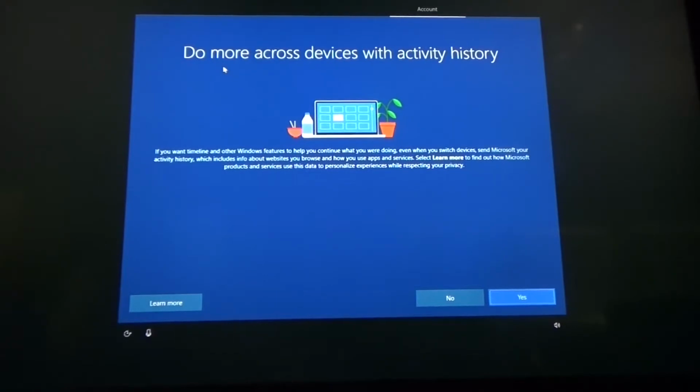Jeez. Do more across devices with activity history. If you want the timeline and other Windows features to help you continue what you were doing, even when you switch devices, send Microsoft your activity history, which includes info about websites, your browser, and how you use apps and services.